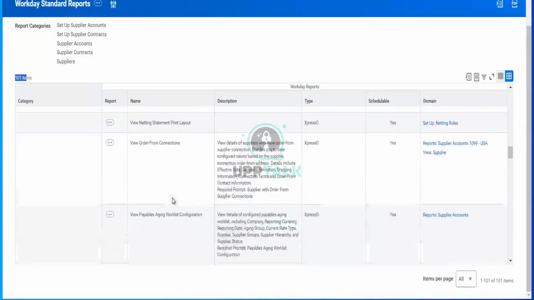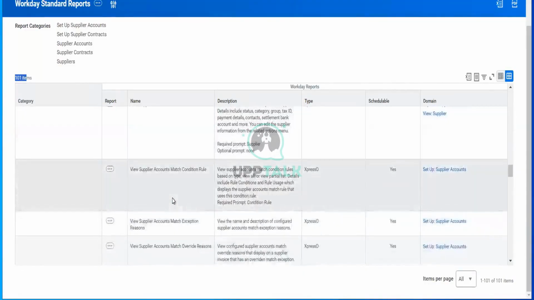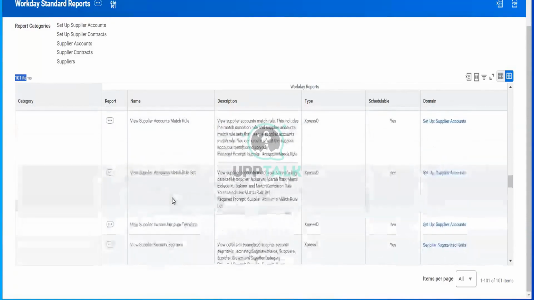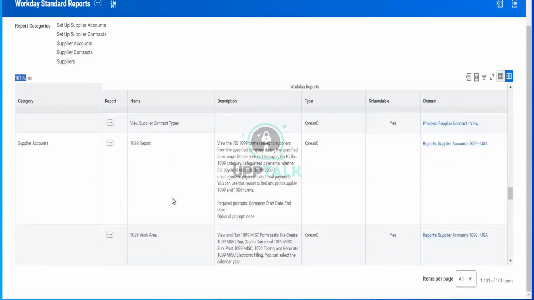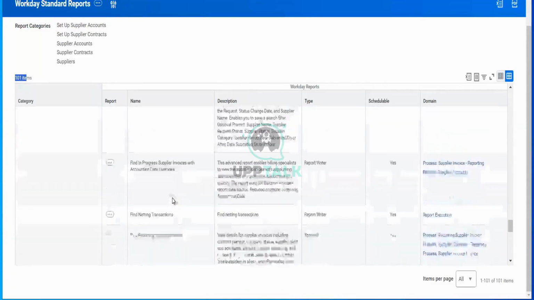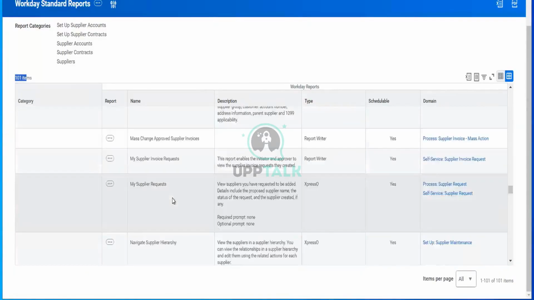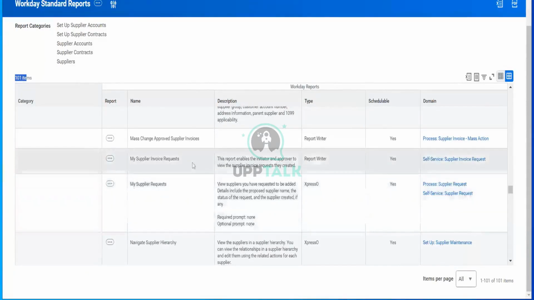Supplier, the fusion group, a 9 group. You can see a ton of reports are there. Now you see this column, type. It says report writer and express.